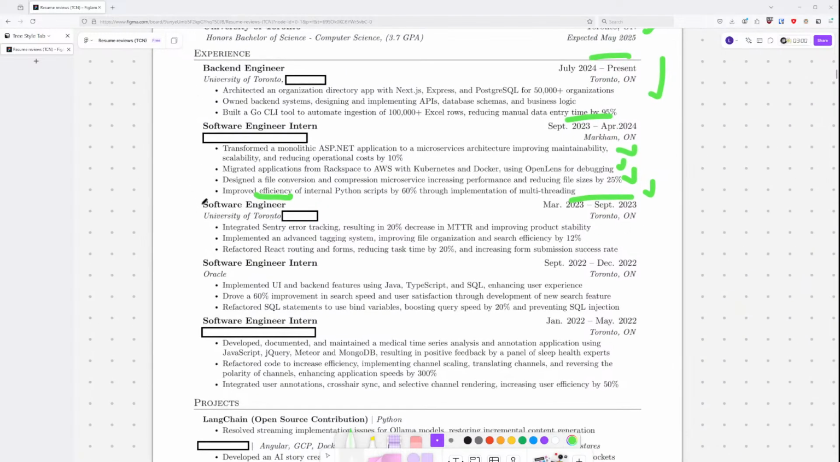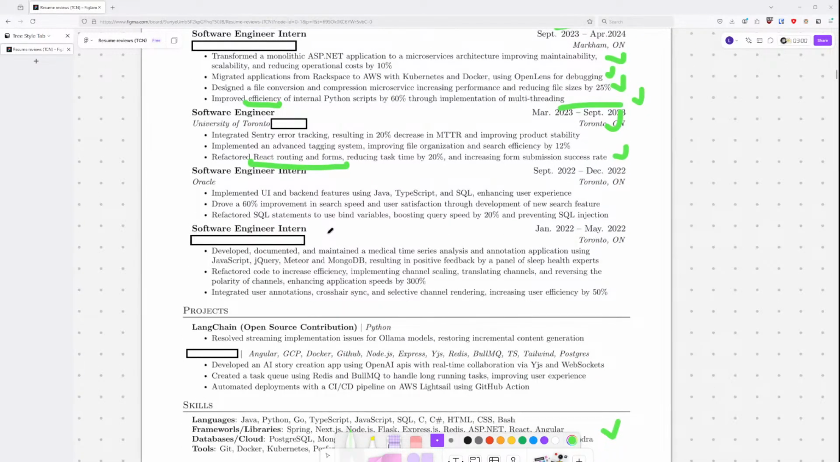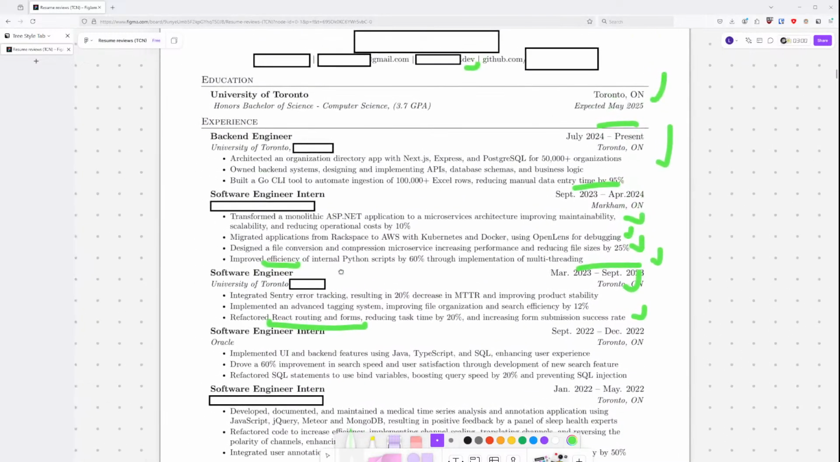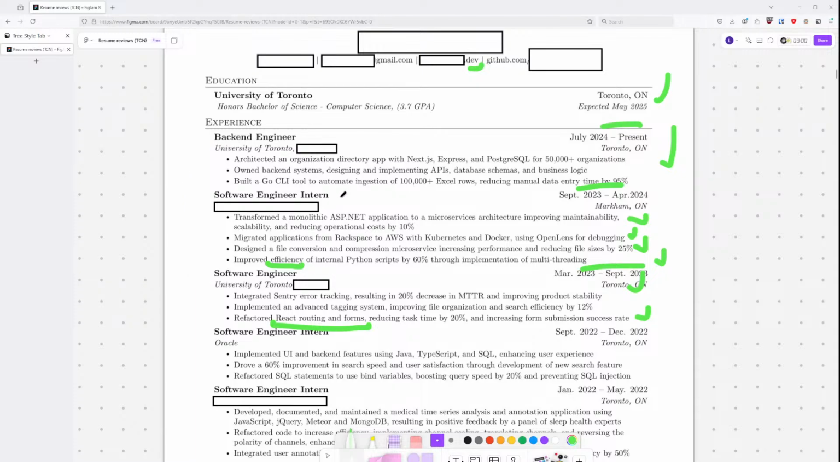This is another UT. Okay, this is a different lab, I guess. Let's take a look. Okay, so integrating essentially, you're tracking terms in the NTDR, improving stability, 20% decrease. Believe that. Integrated advanced tagging system, improving file organization, search efficiency 12%. Refactor React routing forms, reducing task time. Refactored forms. Oh, do you mean refactor the UI/UX forms? If so, I'd be a bit more clear about that, but that makes sense still. Yeah, okay. Otherwise, I think this makes sense. I'm basically thinking these two sound pretty different, so I wouldn't combine them. But yeah, I think it's fine as is.